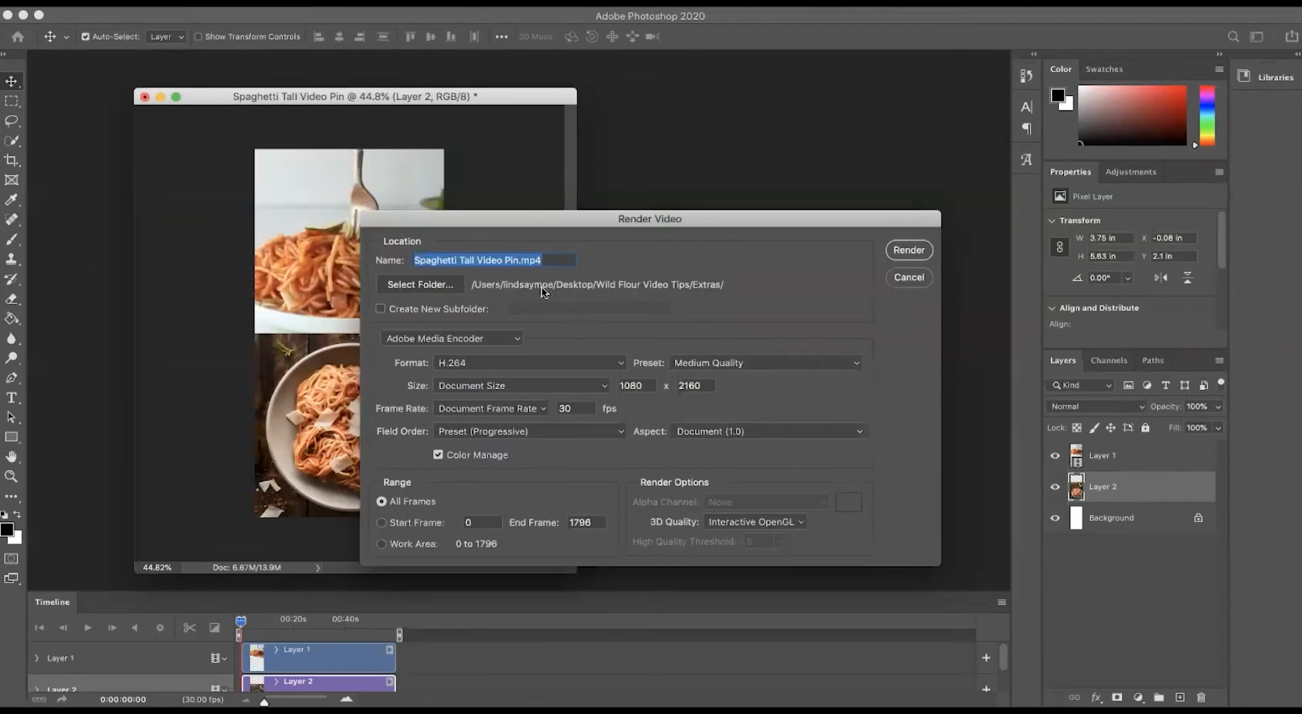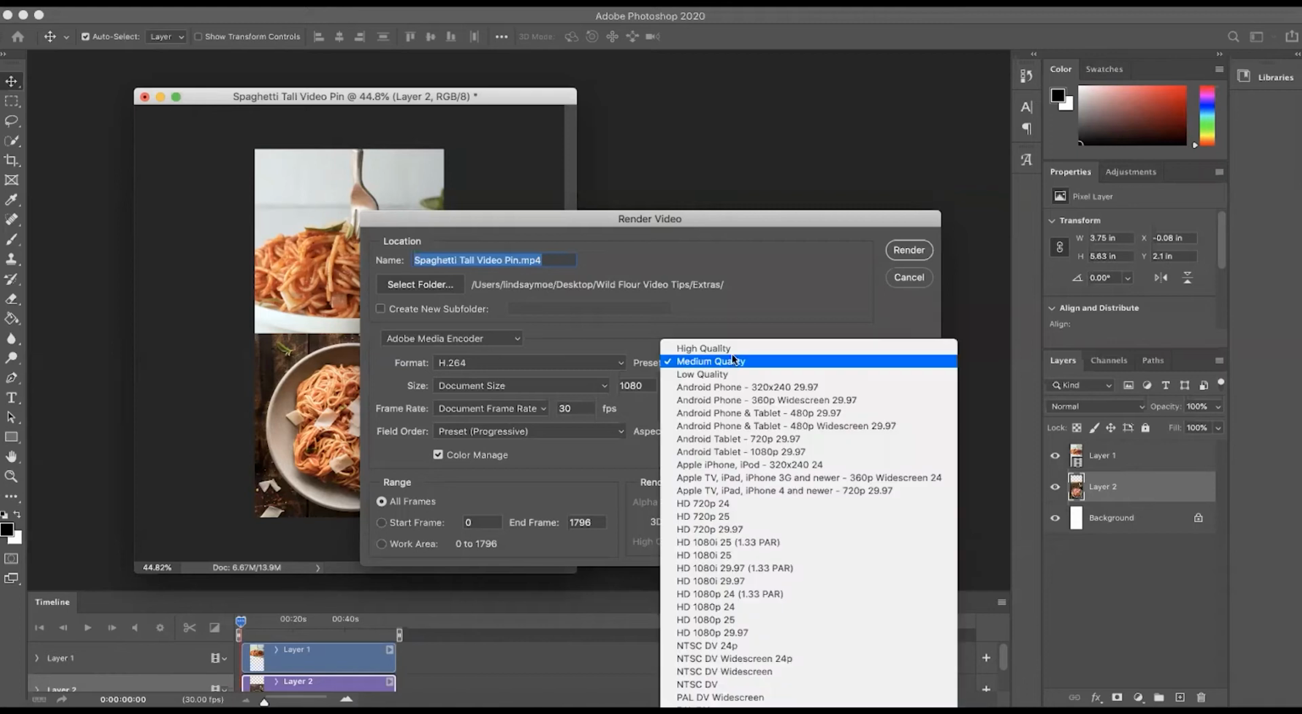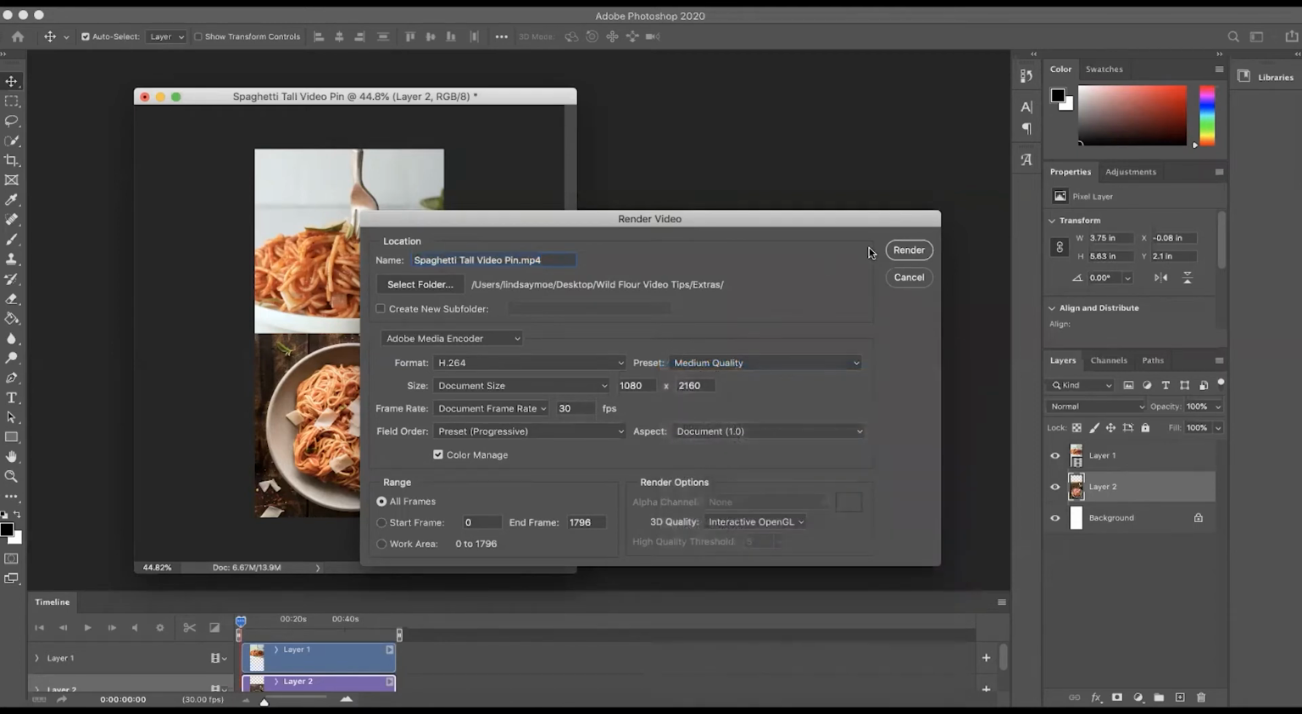And you can select where you want it to save. Your quality, I would just go with medium quality and then click Render, and you're ready to go.